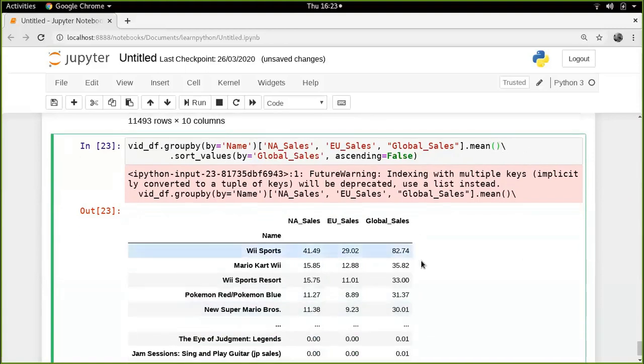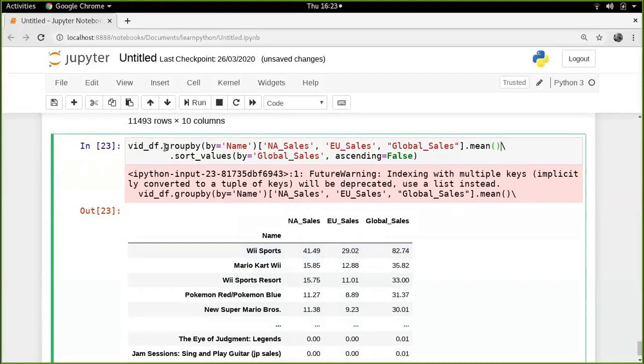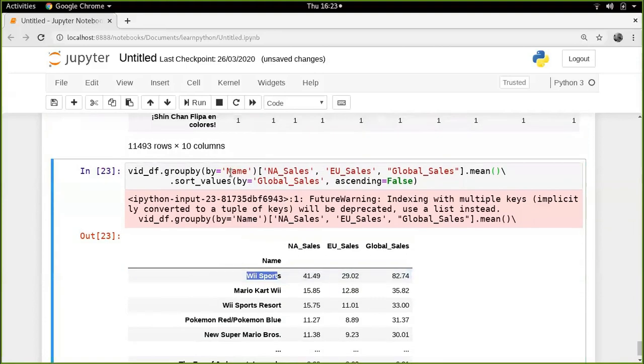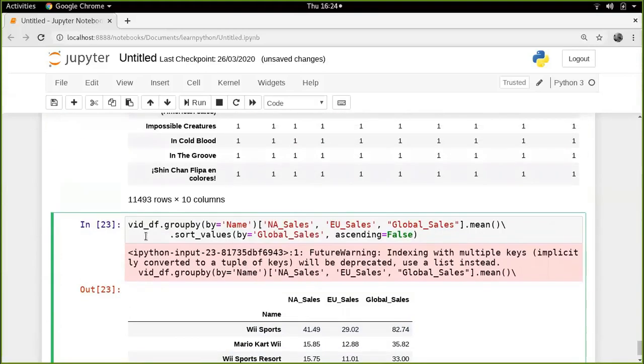So you see what we're getting here. We have got pretty much the same kind of data frame, but this time we are getting only the North America sales, EU sales, global sales, the mean of these. And very important to remember, when you do group by, the data frame now, you see the index has changed. The index are the unique values of whatever you specify here. All right. So for example, I'll just take this. I'll give it another name.